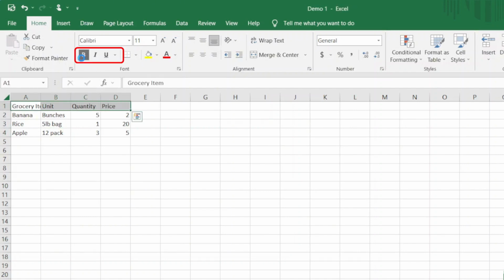Up here you can bold, italicize, and underline. You can also double underline. If you want to undo any of these actions, you can simply just click these buttons again. Let's stick with a simple bold.